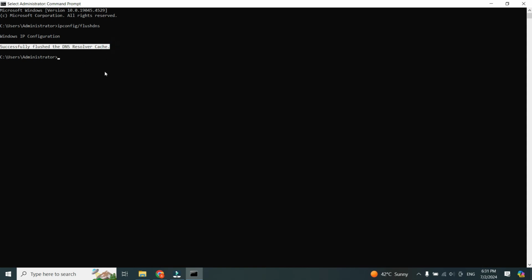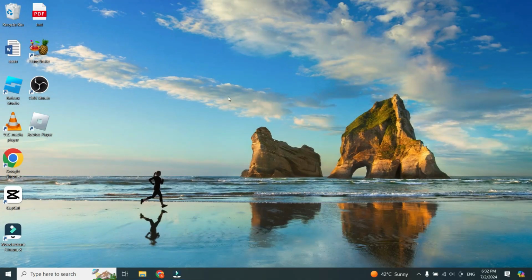Another potential issue could be with your browser itself. Make sure your browser is up to date. Outdated browsers can sometimes have compatibility issues with certain websites. Now, if you're still facing the problem, again don't worry. I have some bonus methods.